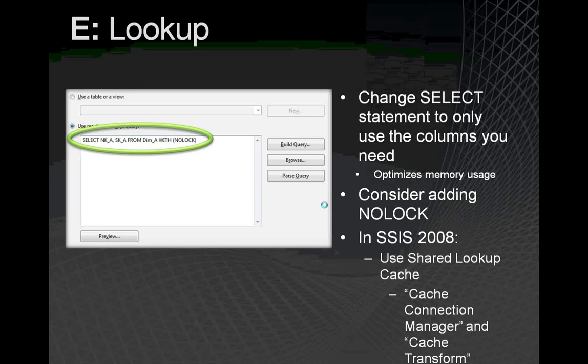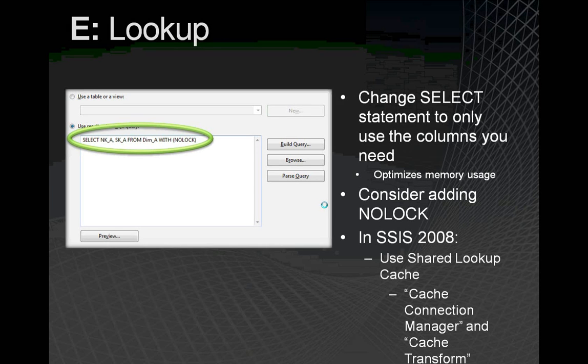Using it can be pretty simple. Create a cache connection manager in your package, populate the cache using the new cache transform, and then change your lookups to refer to this cache connection for the reference data.